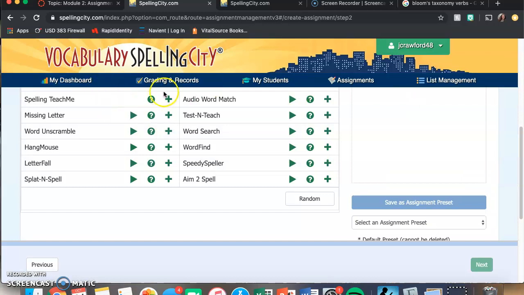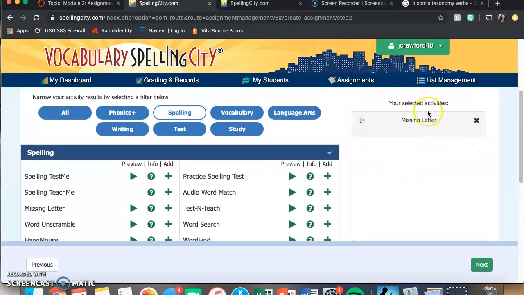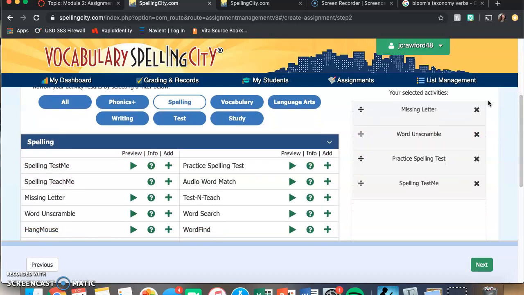So let's say I like that activity, the missing letter, so I can hit this plus sign. And it's going to add it to the side over here, my selected activities. And then let's say I like the game Word Unscramble, so I'm going to hit add. And then after that, I want them to practice their spelling test. And then at the very end, I want them to actually take the test, so I'm going to add those.